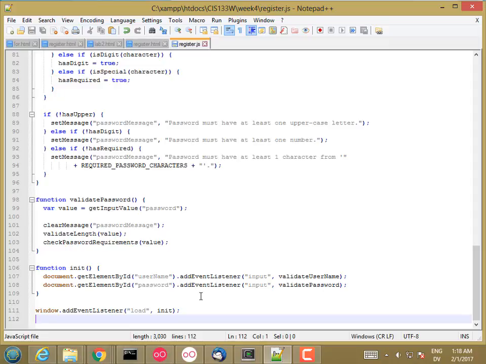So far we've been working with named functions. So for example, function validatePassword and then some parameters and then the body of the function. validatePassword is the name and I use that to refer to the function in calls. So getInputValue and clearMessage and so on. But in JavaScript, functions can be anonymous.